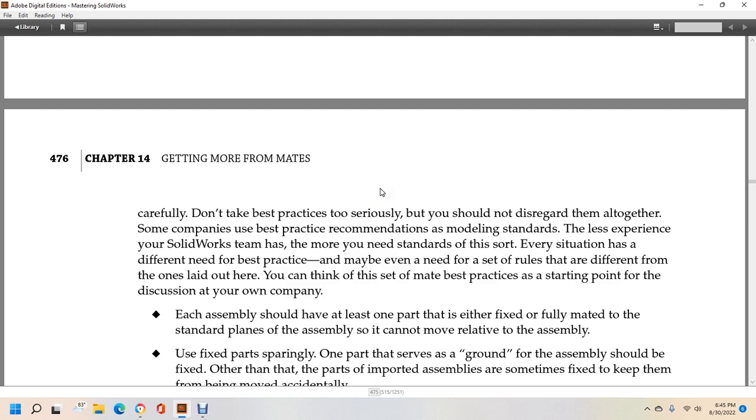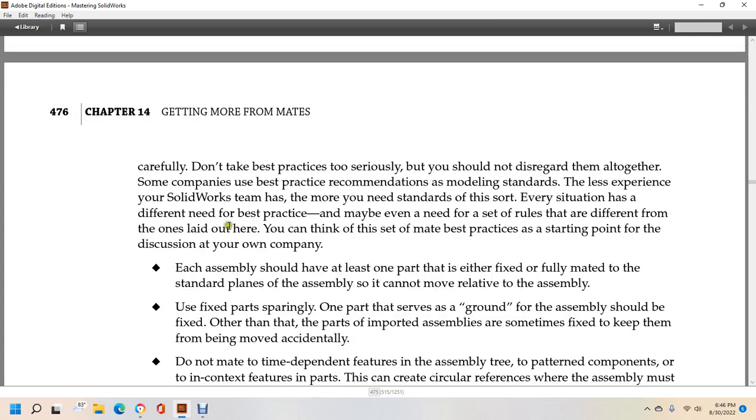Teams with less experience with SolidWorks need standards of this sort more. Every situation has a different need for the practice, and even the set of rules may differ from the ones laid out. You can think of this set of mate best practices as a starting point for a discussion at your own company. Each assembly should have at least one part that is either fixed or fully mated to a reference plane, so it cannot move relative to the assembly.